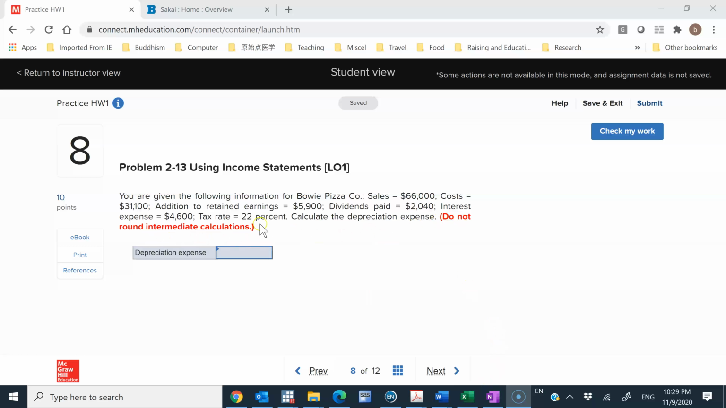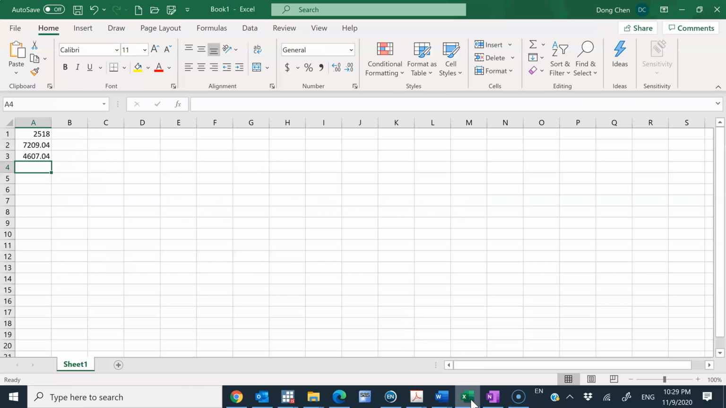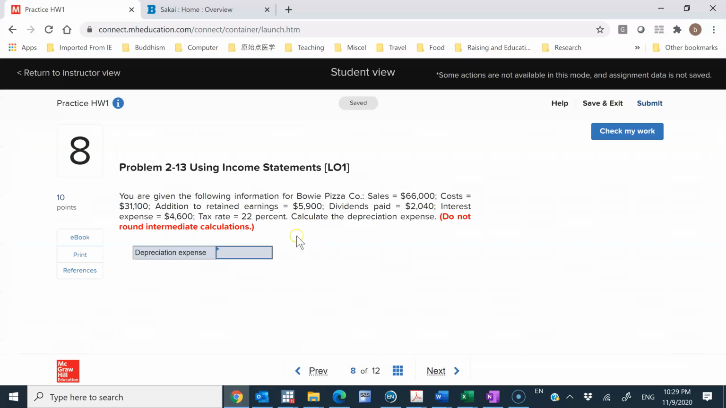So actually, to meet this rounding requirement, I found it's better to use Excel for the calculation. Of course, you can still use the calculator to get the same answer, but Excel can automatically meet this requirement, not rounding the intermediate calculations.